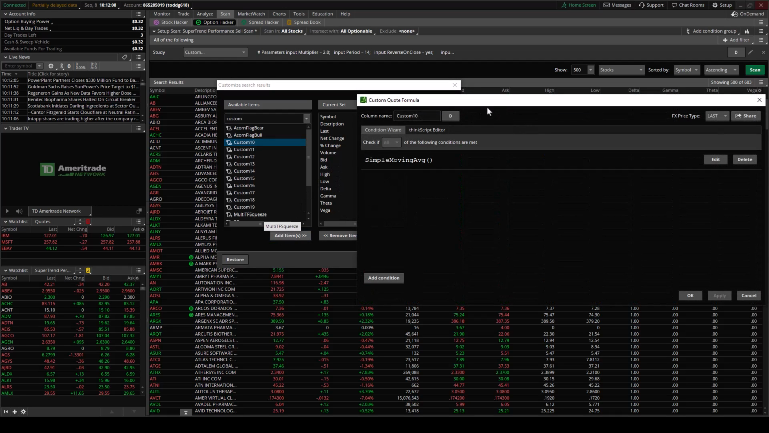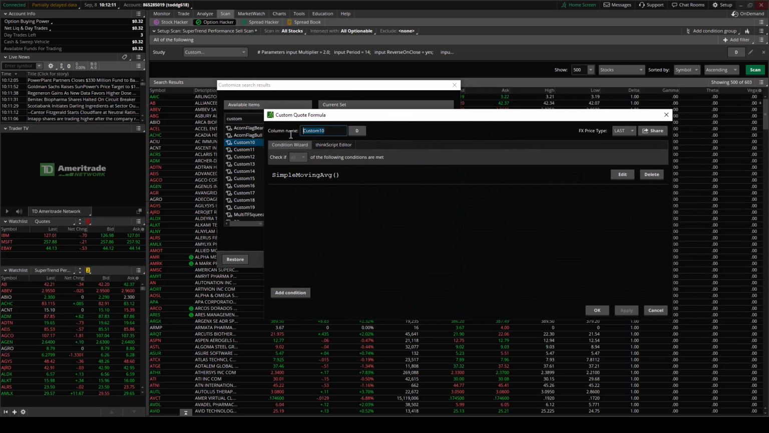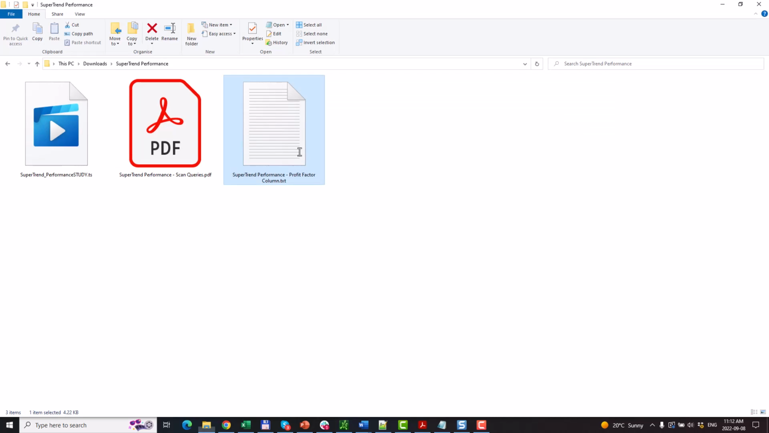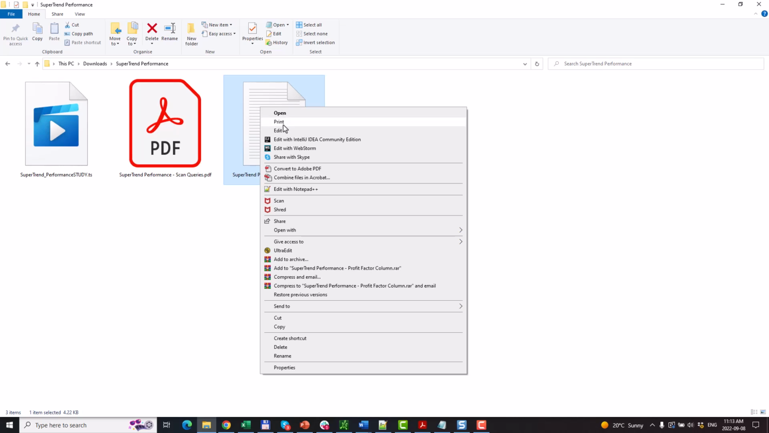This will select this column, and the first thing you will do, you will change the name of this column to Profit Factor. Then you switch over to ThinkScript Editor, and then you replace the content, which is by default simple moving average, as you can see here, with the content of the text file which was in your download package for Supertrend Performance. So I'm first of all deleting the original content. Then I'll go to my download folder, Supertrend Performance. I open the Supertrend Performance Profit Factor column text file by right click and edit.